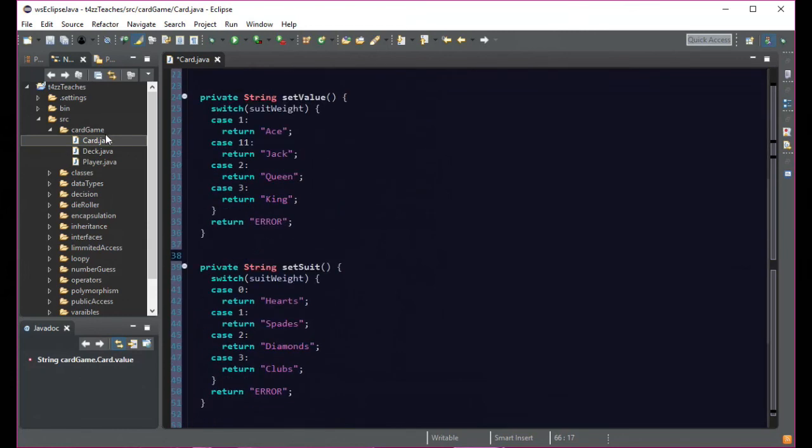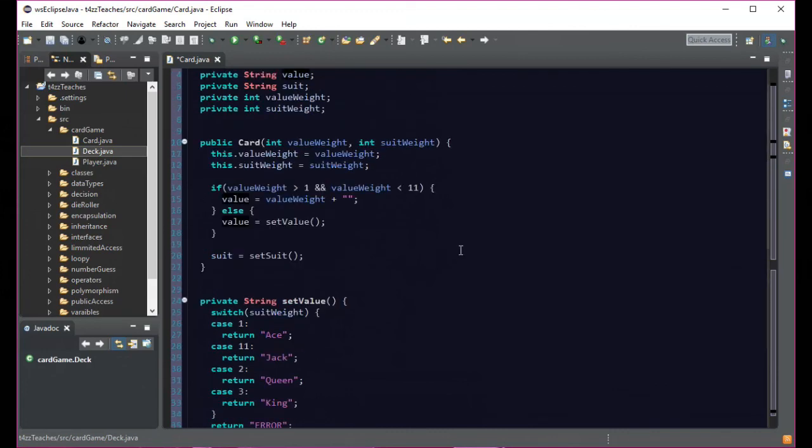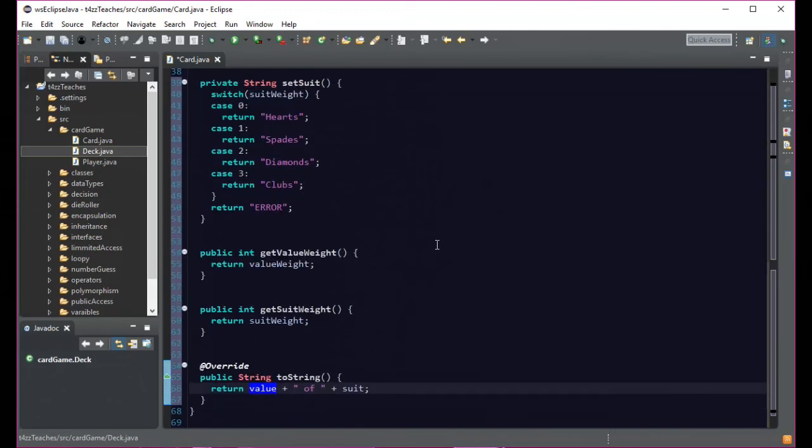In the next episode, what we'll do is probably work on the deck. This is where it's going to generate the actual deck. 52 cards in a deck, 13 of each suit, from ace to king. So we're going to have it generate that. Nice thing with for loops, we'll be able to do that in about 7 lines of code. It will be able to generate all 52 cards.